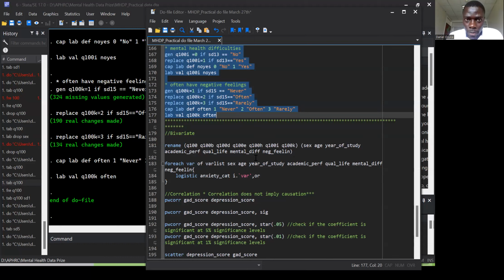Where did you get this data from? This data was collected from schools by one of the projects that I was handling. This is just a section of it. Okay, thank you.